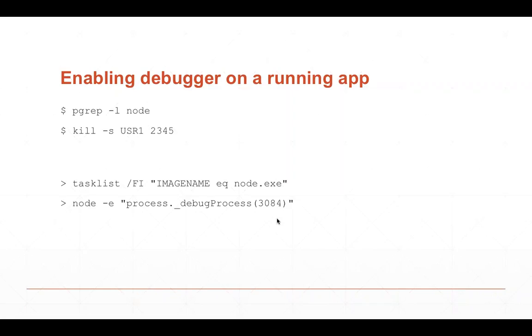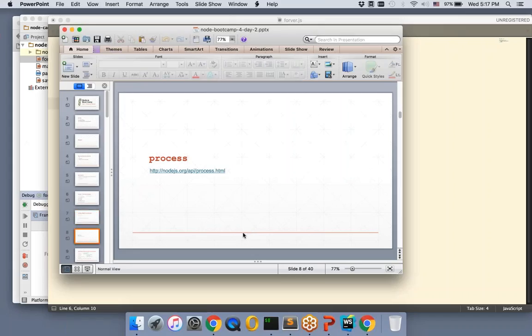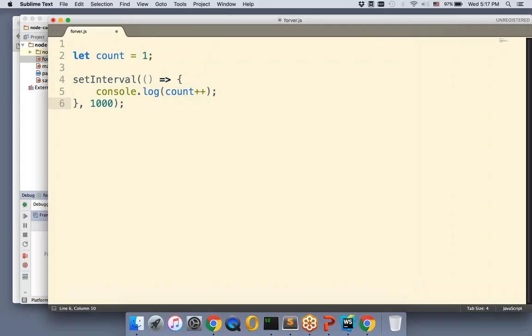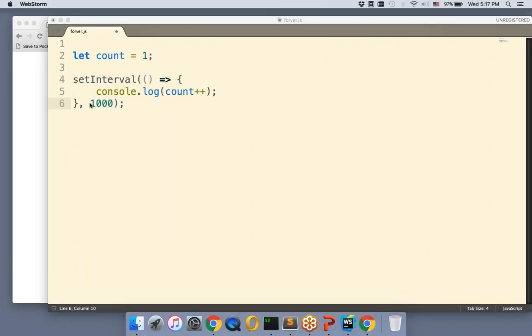So that's a real quick overview of how you debug Node.js. That's something that we should have done in the last session, but we didn't. Okay, so in the next several code examples, let me quickly close all the windows that I don't need anymore.